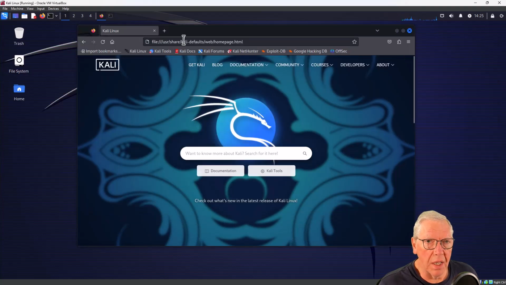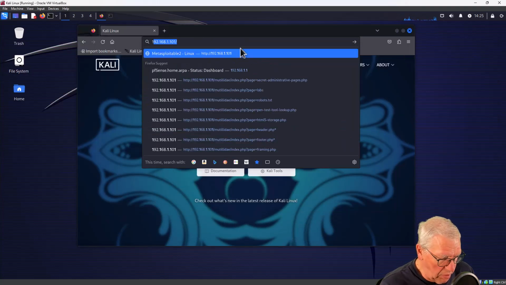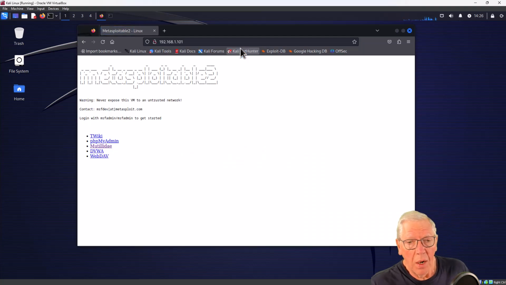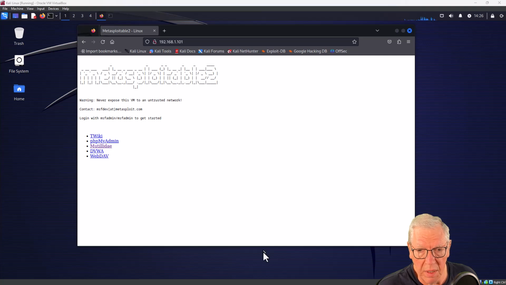Now, here's the thing. If we come in here and we go to 192.168.1.101, which is my Metasploitable box, your address is probably going to be different, we get a response from Metasploitable, and these are all different websites that we can mess around with. There are quite a few of them. I'll do a little bit of a movie on Mutillidae, and then we want to do something with Damn Vulnerable Web App.